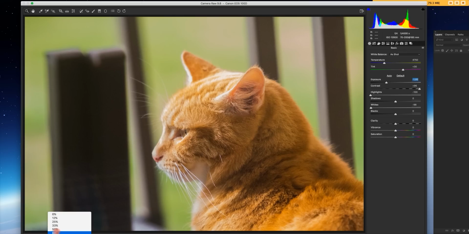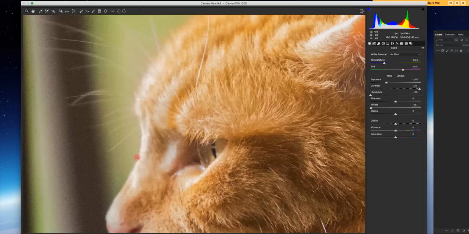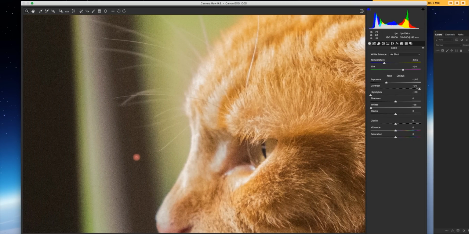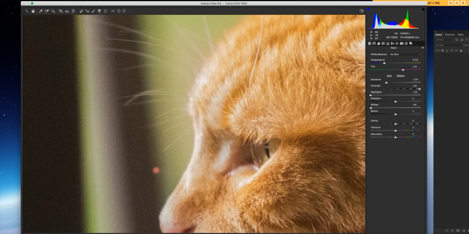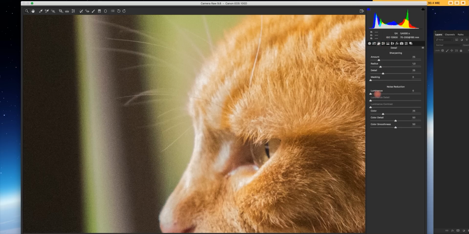Now, what about the noise? I mean, don't forget it's 12,000 ISO. So if we go up to 100% of the image, we can really see all that noise. Now, is it any good at that? Let's see if we can take back noise. Now, all I'm going to do is lift the luminance to about halfway. And you see the difference? I'll knock it back to 0 again.